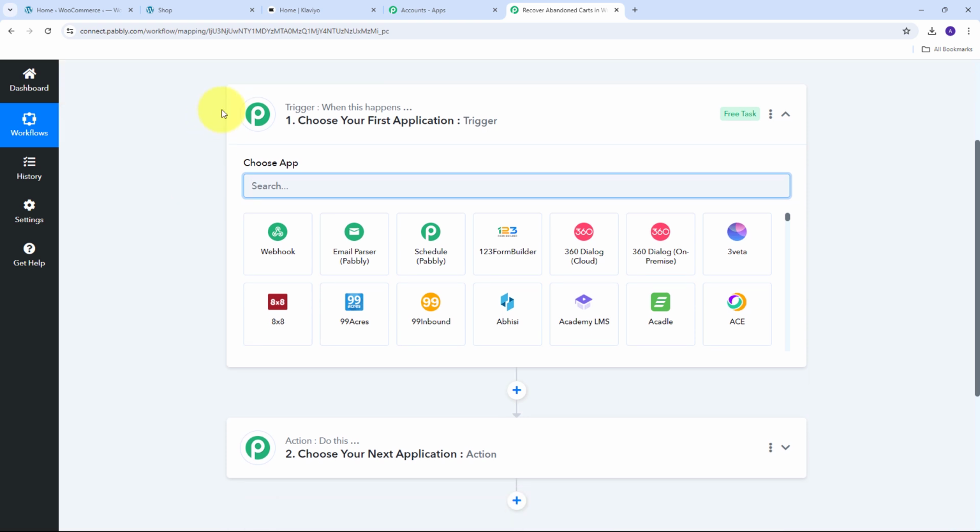Here we have two boxes, trigger and action. So these are the two main principles on which our workflow works. Trigger says when this happens, action says do this. So trigger is going to be the first step that will get executed in our workflow, and action will just follow that. So here we first need to set up our trigger, and in our workflow we can only set up one trigger step and multiple action steps.